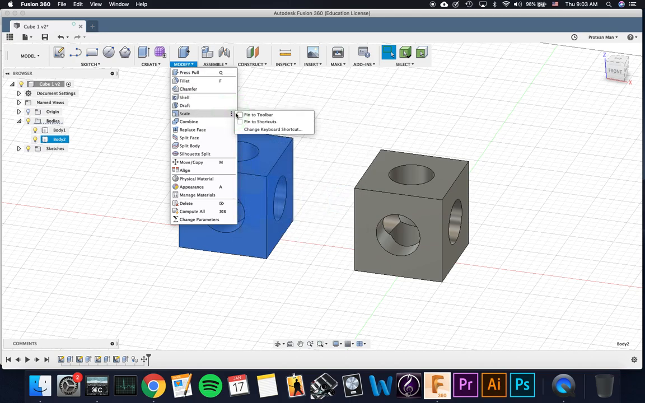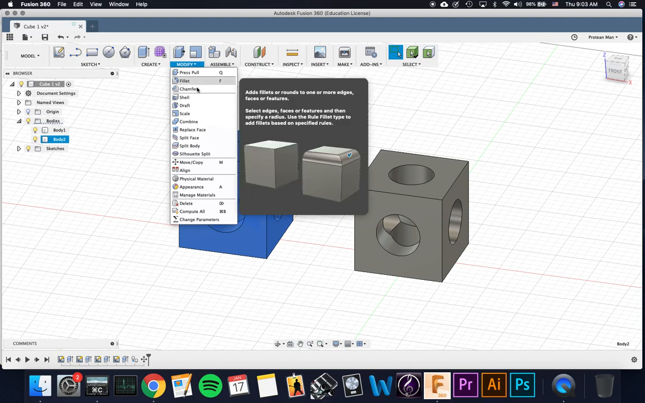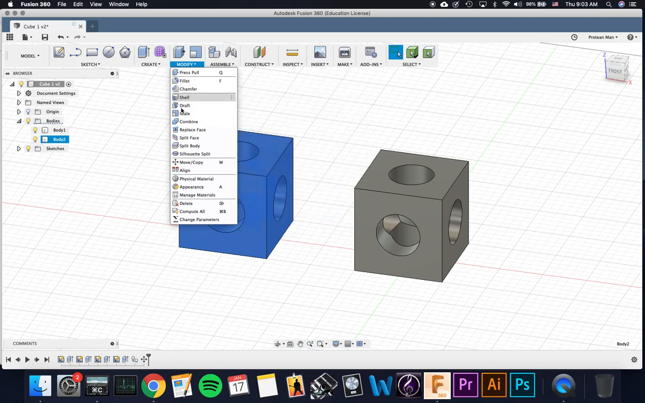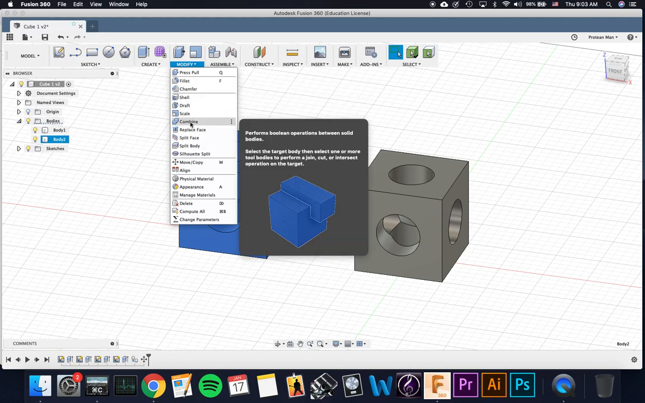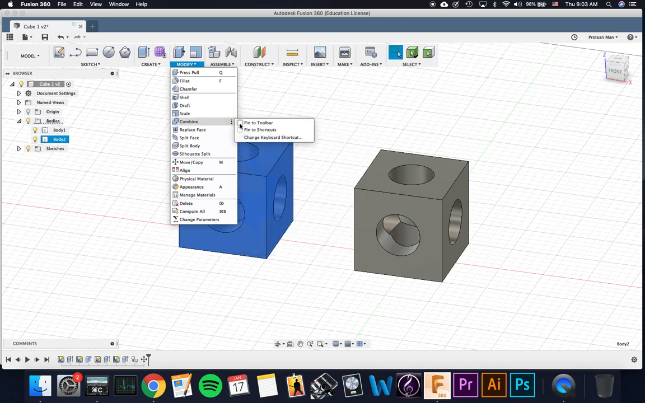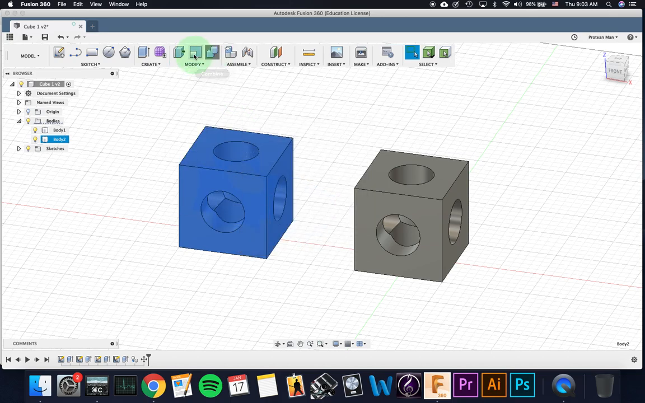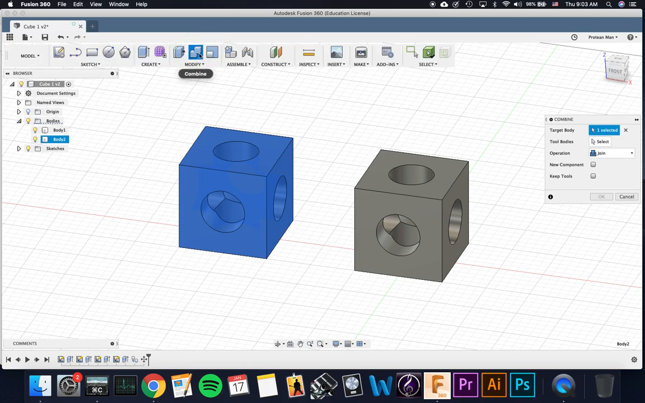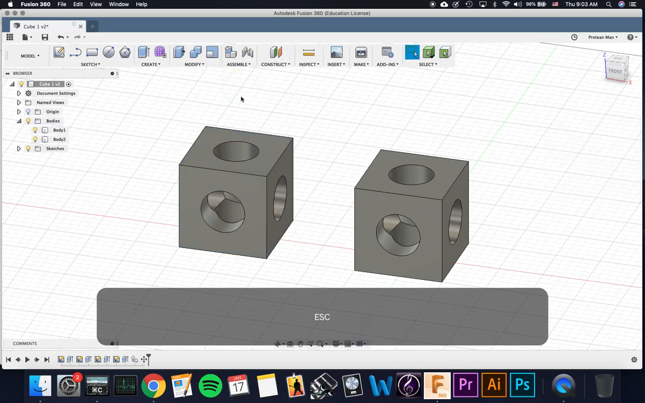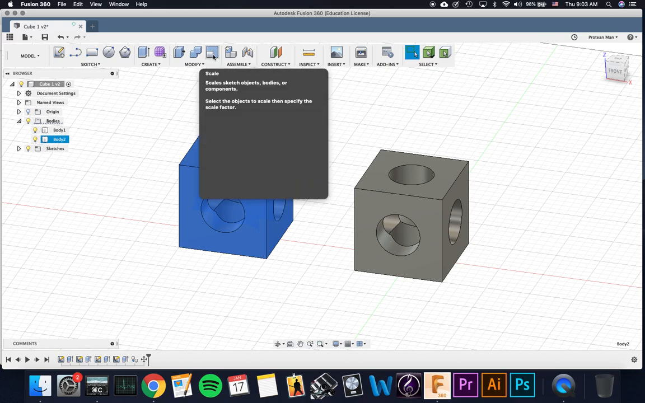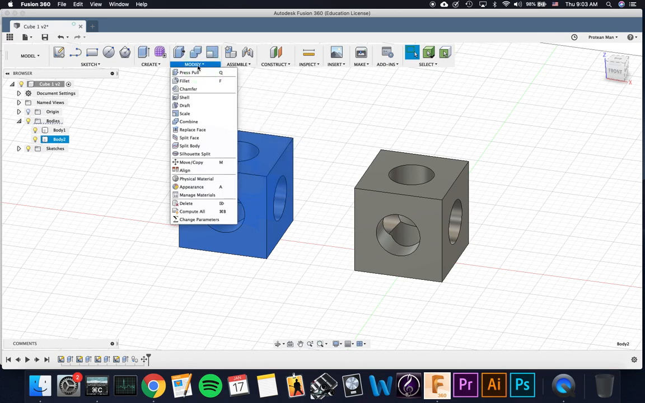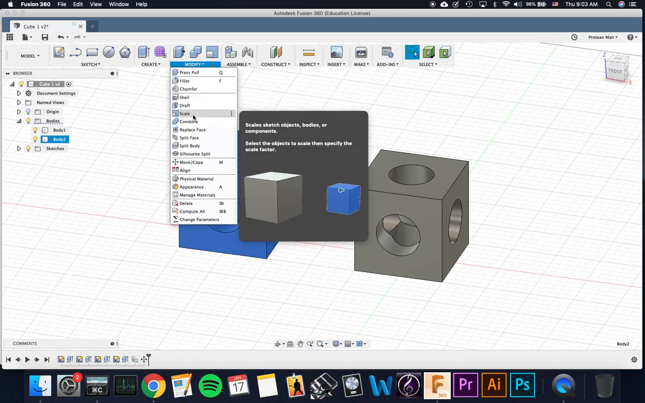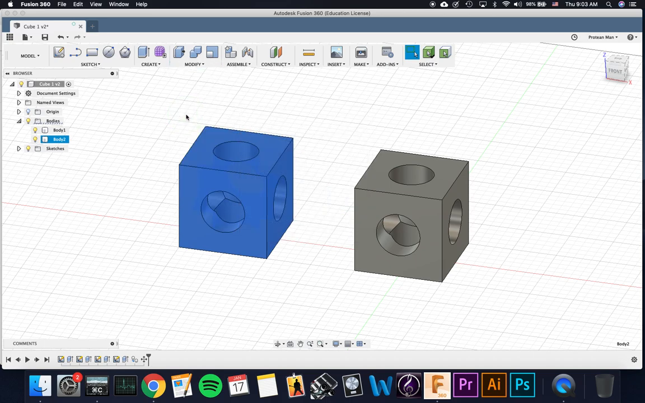I'm going to add this to my toolbar because I use this option quite a lot. You can add other things too if you want. Combine is a very handy thing to add. I'm just going to drag my combine over, because I use this quite a bit. But the scale option, so I'm going to select my cube, go to my newly added scale tool, or just scroll down to the modify scale.